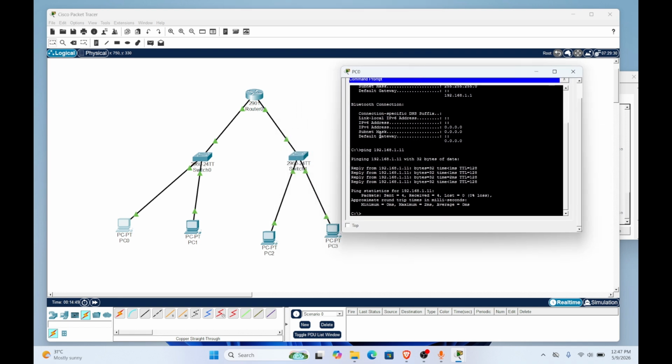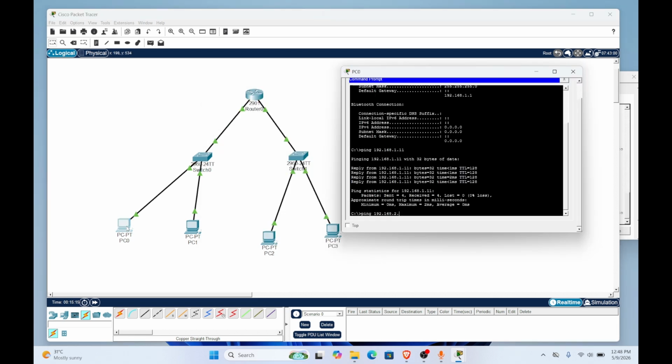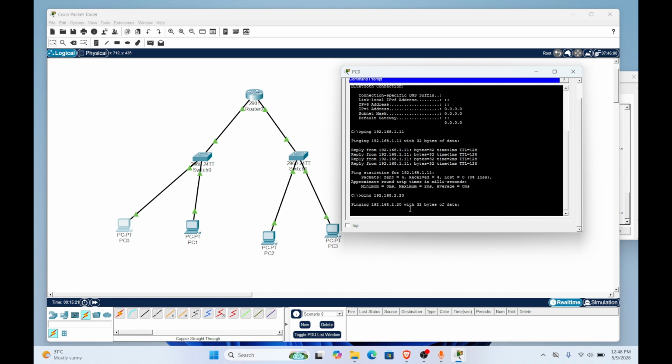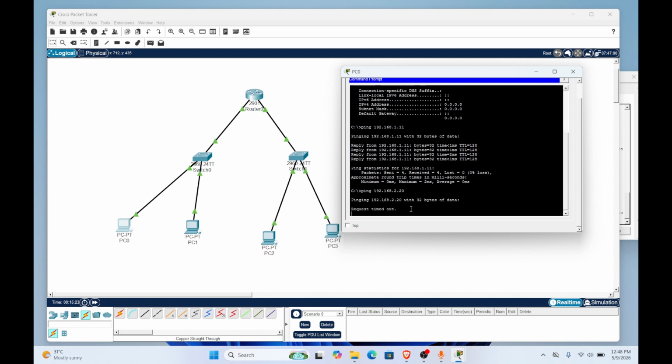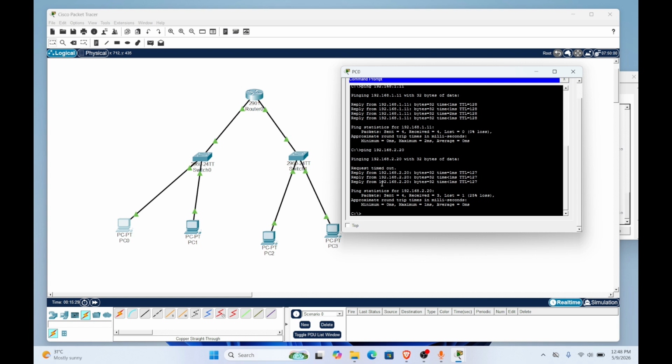Now we will ping to PC2 from PC0, 192.168.2.20. Hit enter. You can see that the connection has been established and ping is successful.